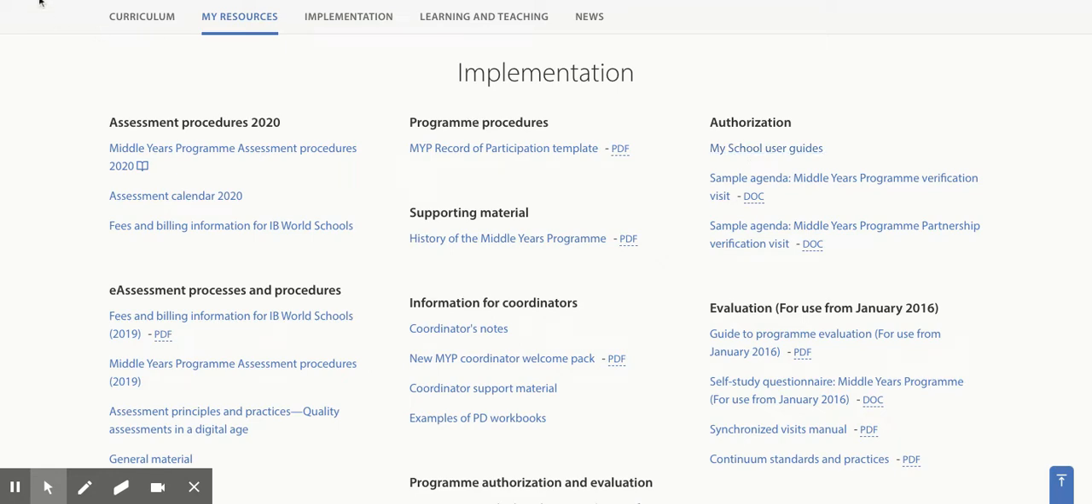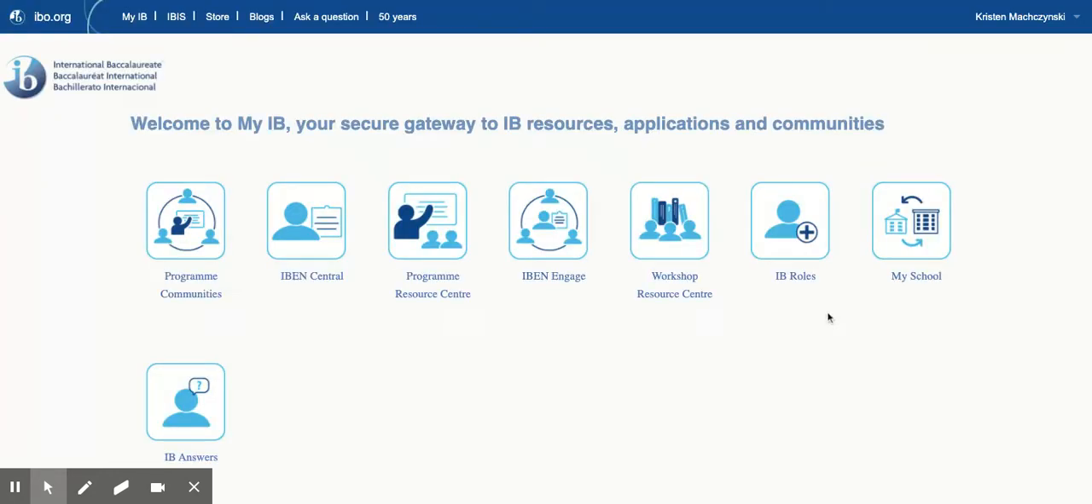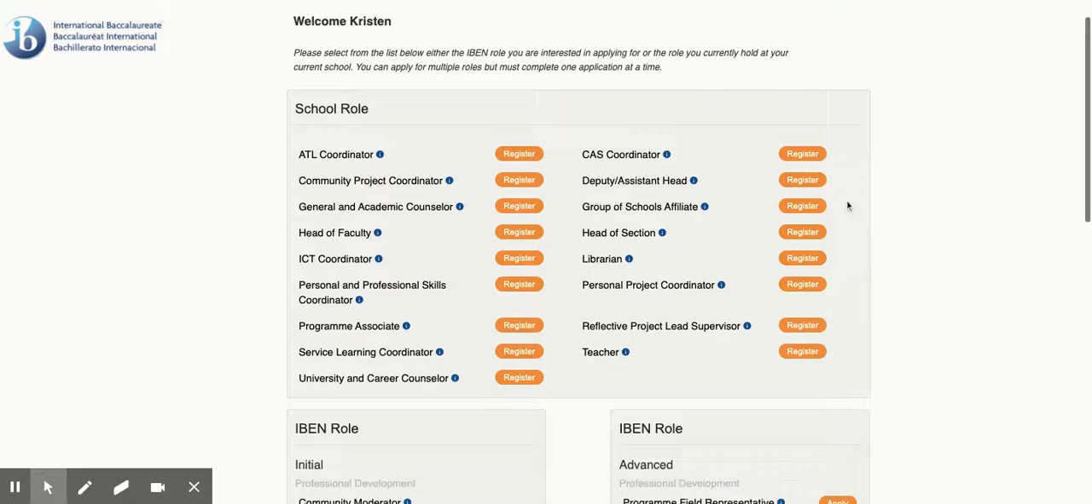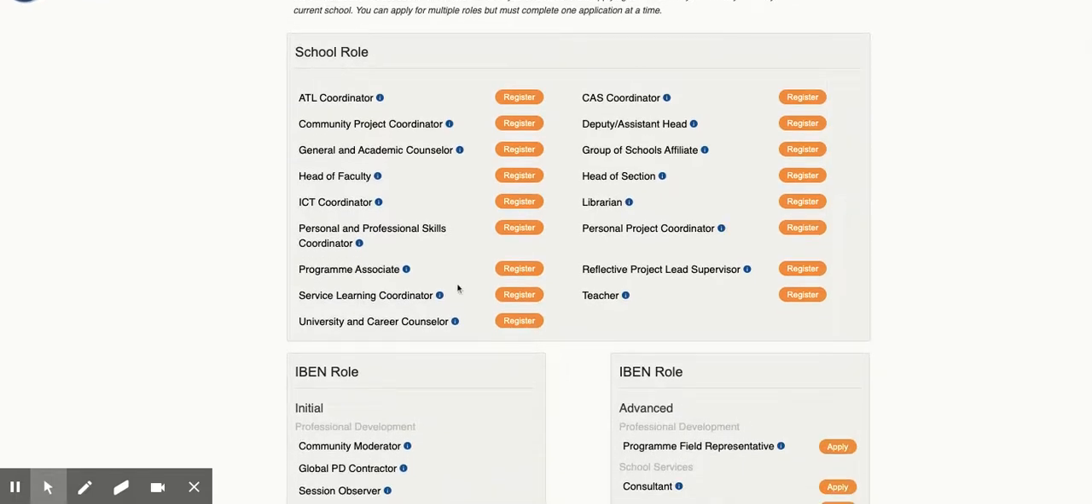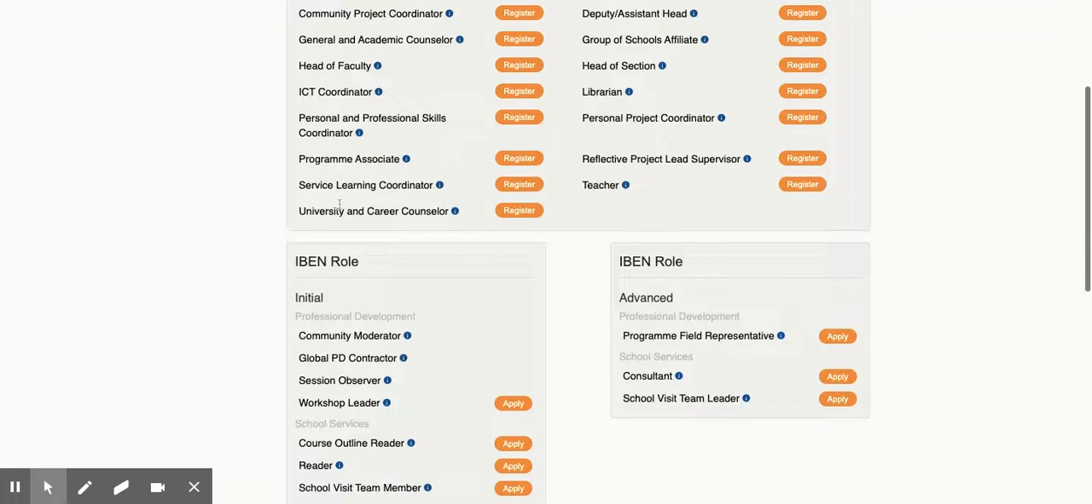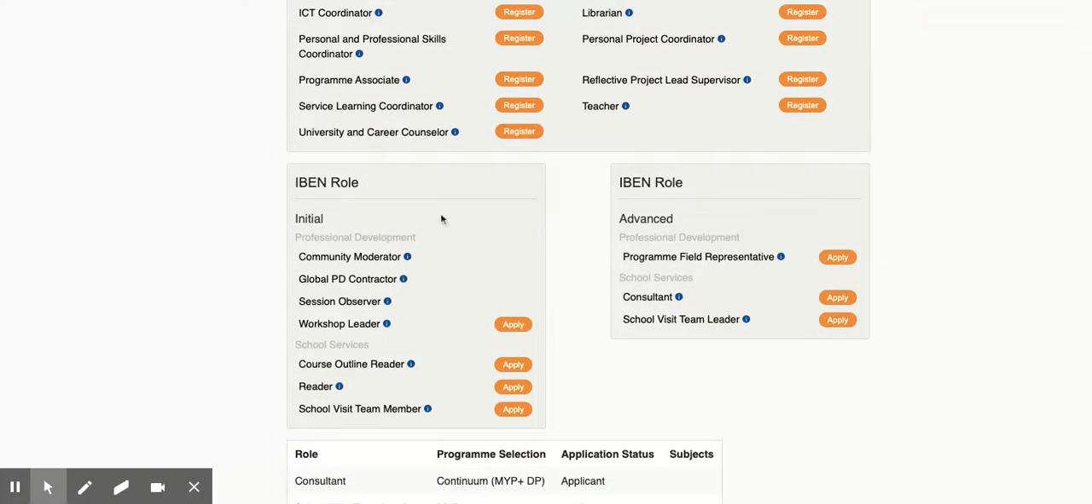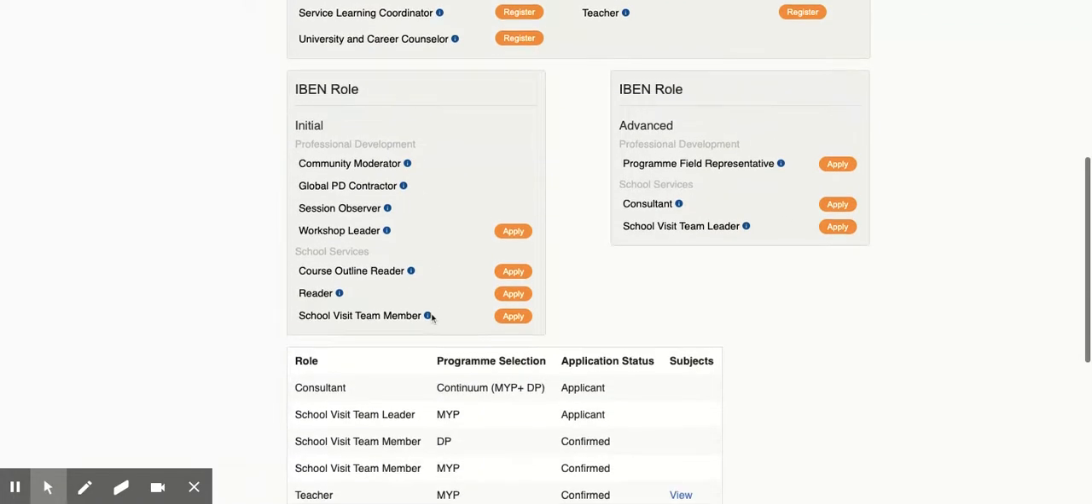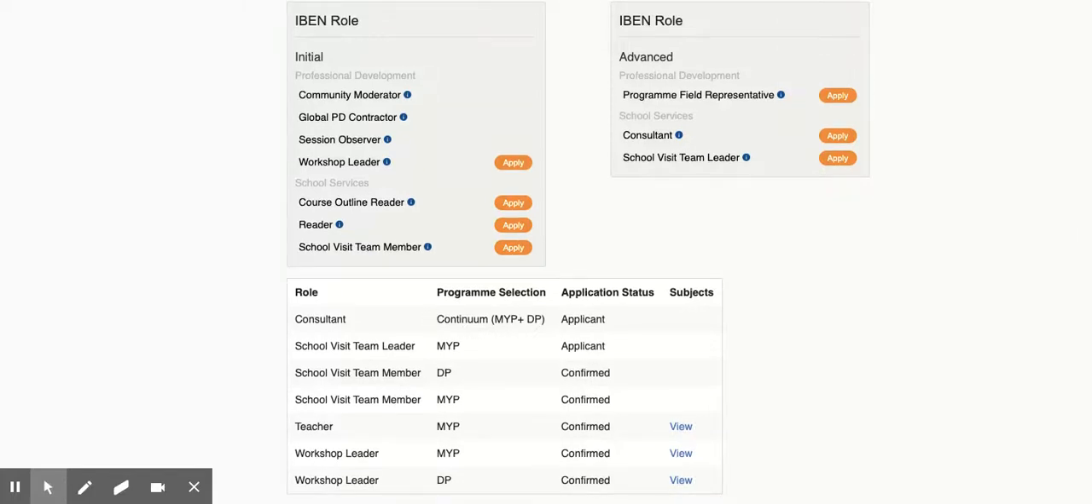Okay. The last few things in here, IB roles, that's where you're going to go in. And there are a number of different things that you can put yourself in as. You might be the service learning coordinator. You might be a teacher as well. You might be the personal project coordinator. This is where people, when they go into their registration for the site, this is where they go and identify themselves. Also, if you're ever interested in becoming an IB educator, this is also where you would go ahead and make your application known as well.